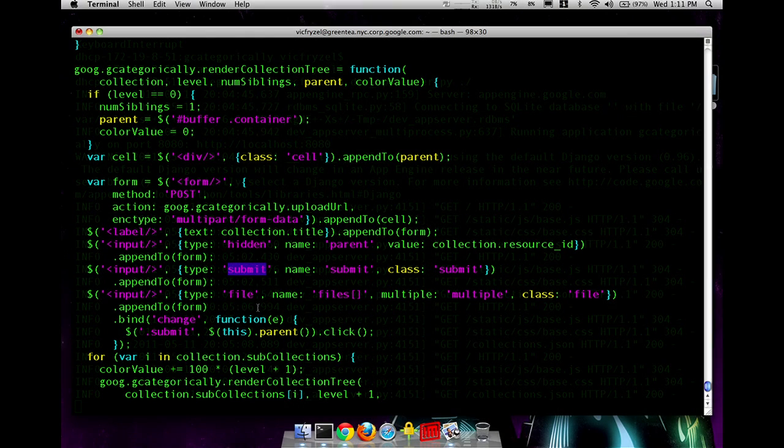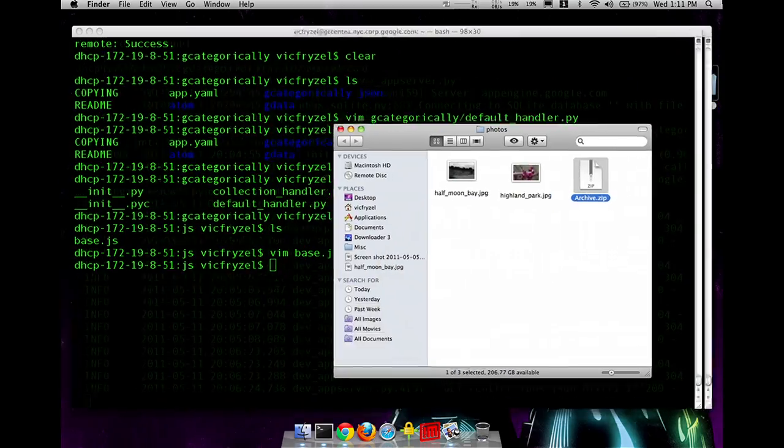So here we're just calling click on the submit button that we created right here as soon as somebody drops one or more files onto the input. And then that's it. So that's how we're handling the drop event.